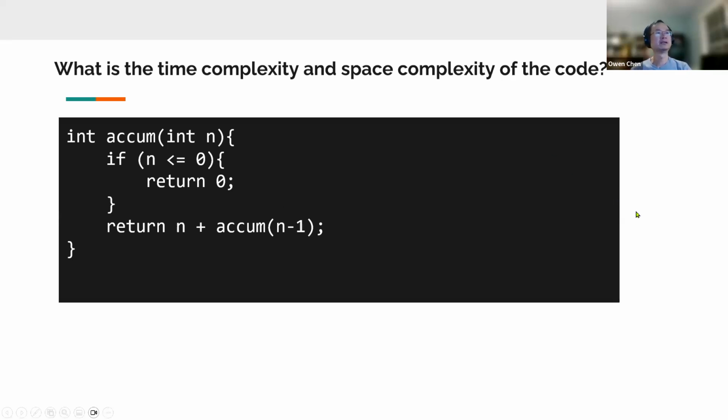Okay, how about this recursive function? It also measures the space complexity. What's both the time complexity and the space complexity?